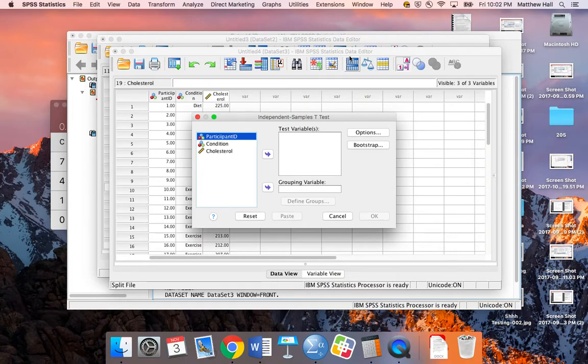I don't know anything about the population mean or the population standard deviation, so I'm not going to do a z-test. Here I'm going to show that the test variable is cholesterol. Well, that's my dependent measure. And the grouping variable is condition. Now it shows these question marks here. That means it doesn't know what level of condition is what.